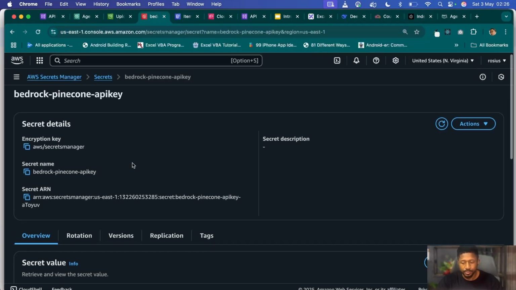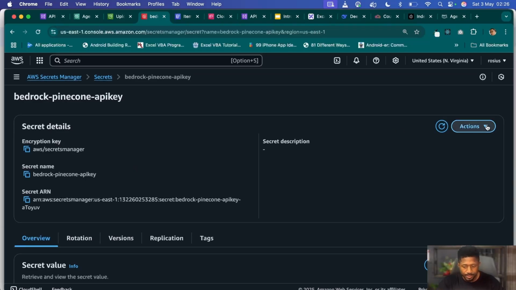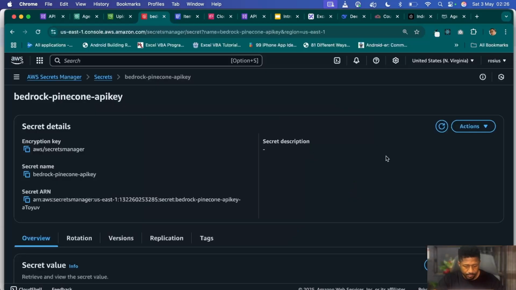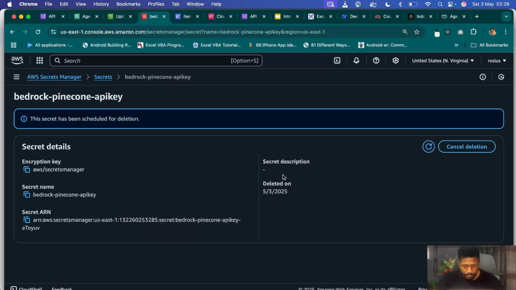We have to go to the Secrets Manager and delete the Pinecone secret. We attempted to delete it; the last time the secret was successful was 1 day ago. Secrets Manager requires a minimum waiting period. Accept this. Great.